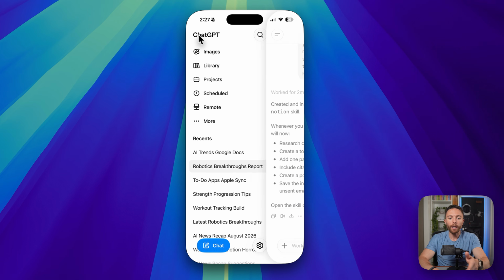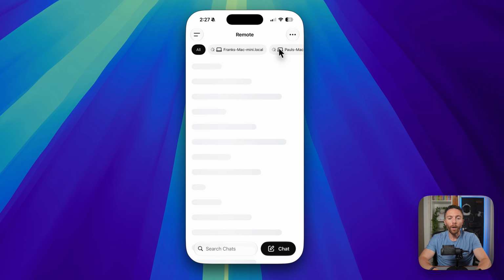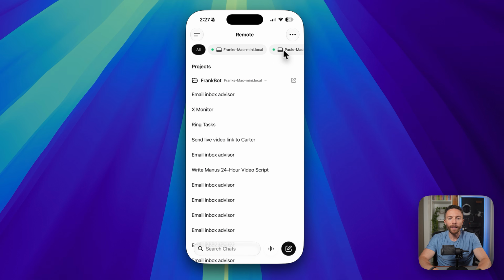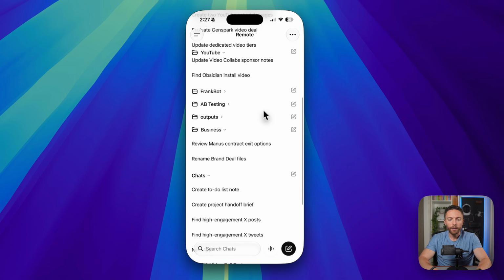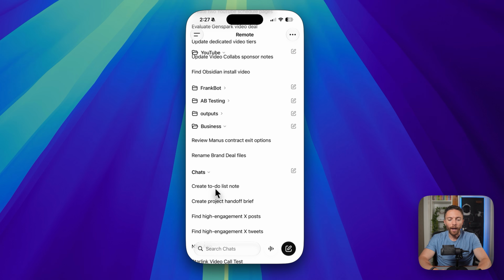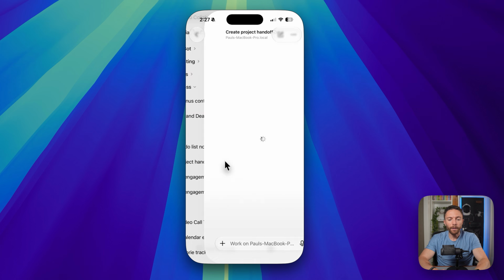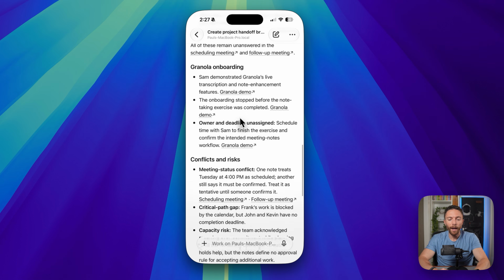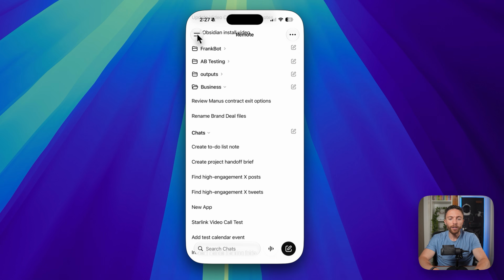To do that, you can click on the left menu and click on Remote. Then at the top here, you want to select the computer that's running that task locally, which in this case is my MacBook. And then here, if I scroll down to all of the chats, I can see all of them right here, the ones that I started on my computer. And here is the task that we were just looking at. So this is a way to remote into your computer using the ChatGPT app.